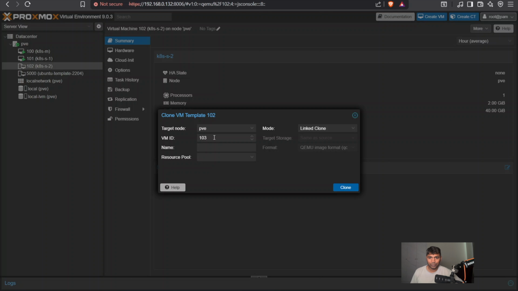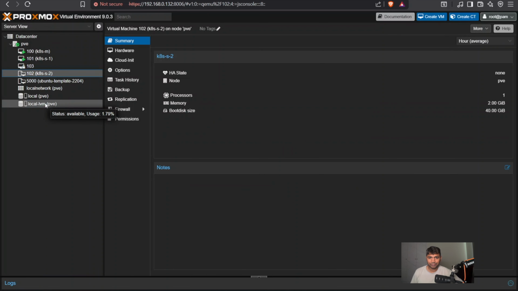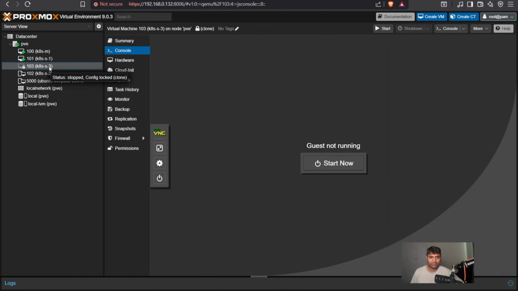and then we're going to give an ID of 103, and instead of linked we're going to do a full clone and give it the name k8s-3, and then click on create. Yep. And we need to refresh this, and you should be able to see the VM under ID 103. There you go. So we have a newly created VM.